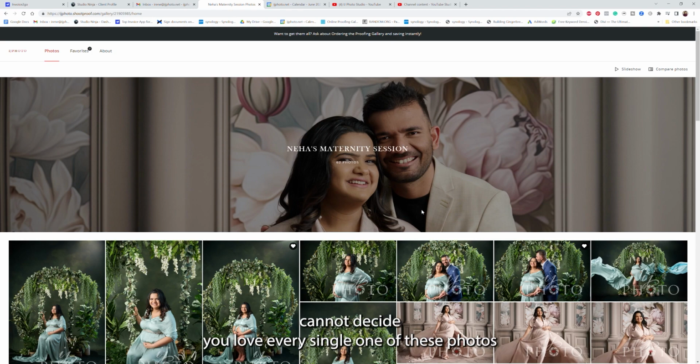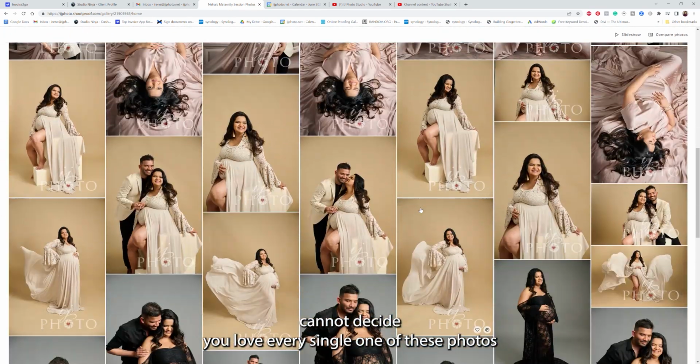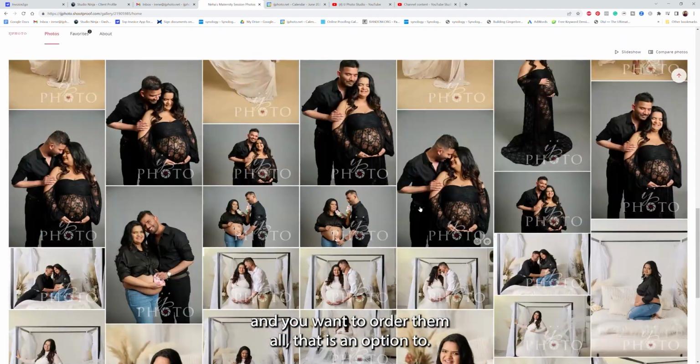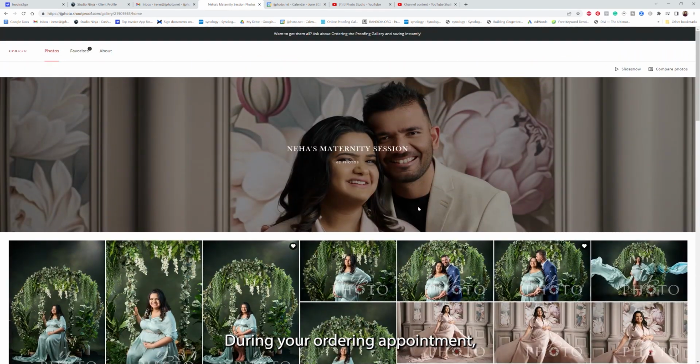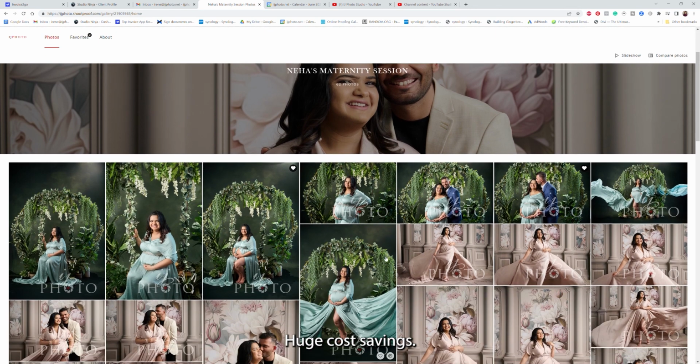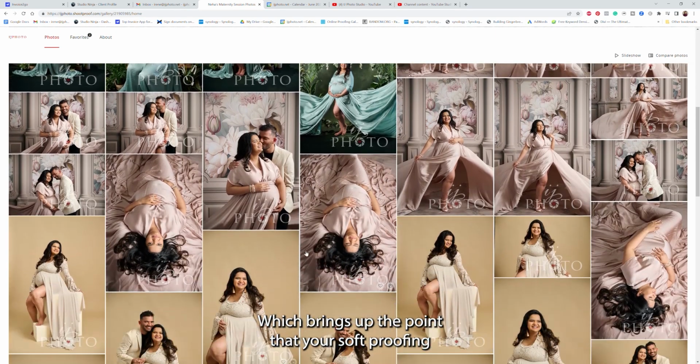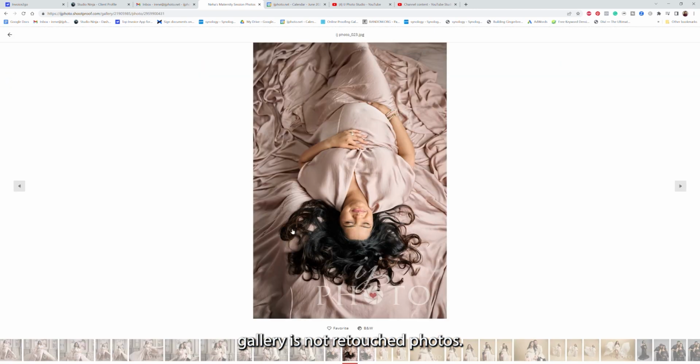If you're finding that you cannot decide, you love every single one of these photos and you want to order them all, that is an option too. During your ordering appointment, we will talk about ordering your soft proofing gallery. This is a huge savings because a fully retouched gallery of 30 images costs $700. If you want to order all of them in the proofing gallery, which is often double that, you can see this gallery is 62 images, you can during your ordering appointment for the same price. Huge cost savings, which brings up the point that your soft proofing gallery is not retouched photos.